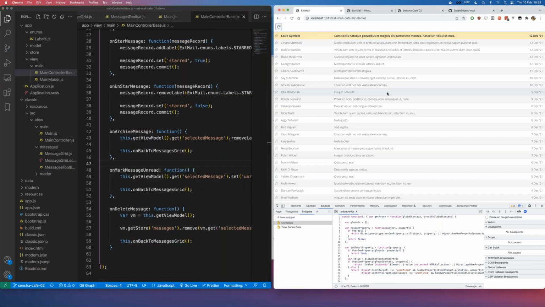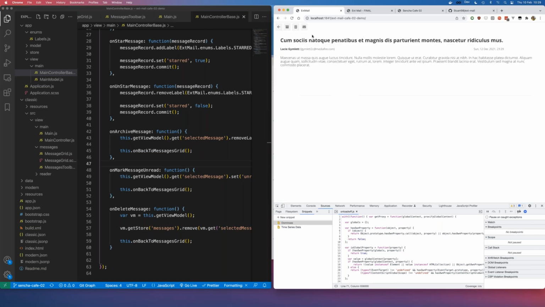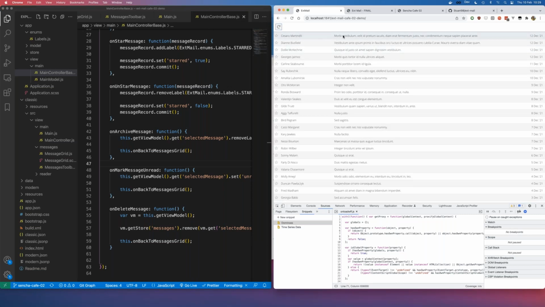So this isn't filtered, so it's just showing all of them. The archive won't work at the moment, but we'll come to that when we get our folder set up. And delete. So that top one there, Lacey, has disappeared. That's good. So we've got the delete working, we've got the mark unread working, and the archive we will see working hopefully once we get the folder structure set up. So that's what we're going to do now.